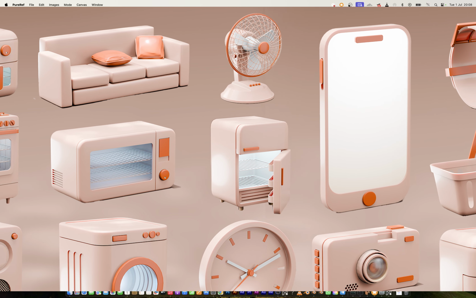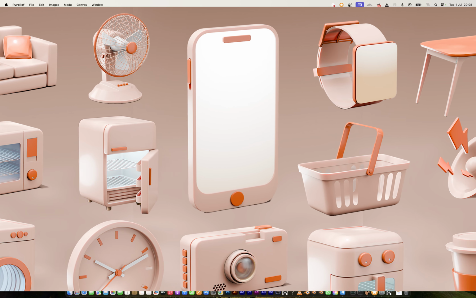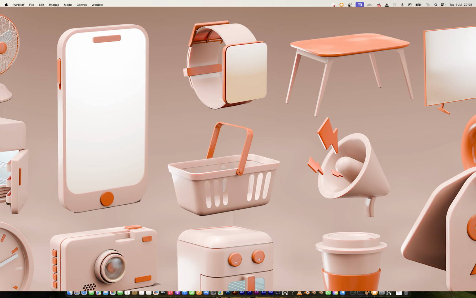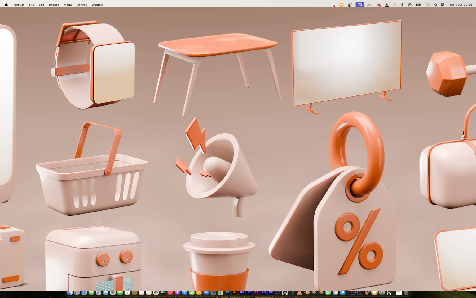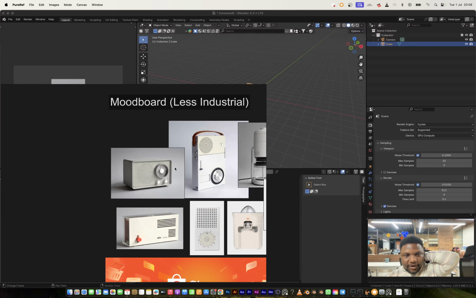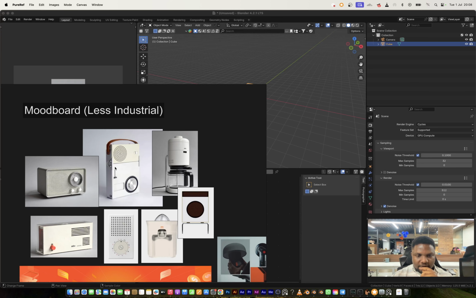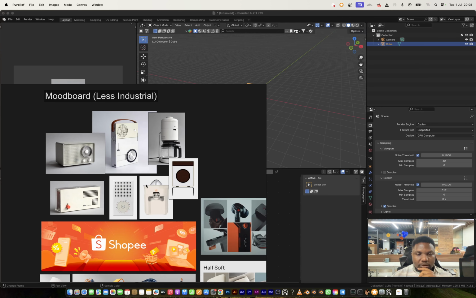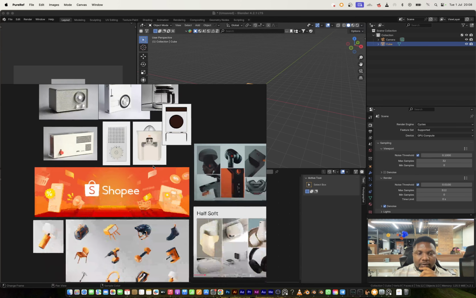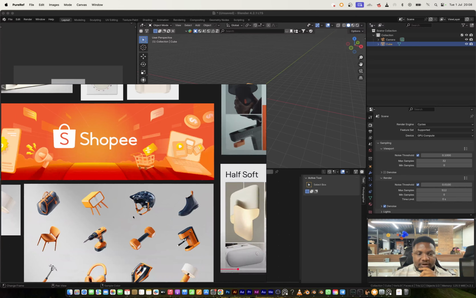My name is Joe, and for this video I'm going to be modeling a couple of 3D icons. So I have some kind of a mood board here. I have some appliances and, what should we call them, some designs that were created by the greats, Dieter Rams, and I have a couple of other images right here like this.